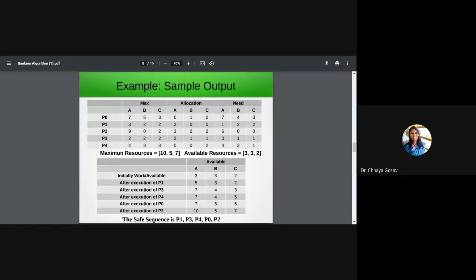Current value of i is equal to 0, so we start with P0. P0 cannot execute, P0 has to wait, because its need is greater than available. So we'll go to P1. P1 is 122, finish is 0 and need is less than available. So we can execute P1. P1 is executed first and its allocation, that is 200, will be added to available 332. So current available is 532.